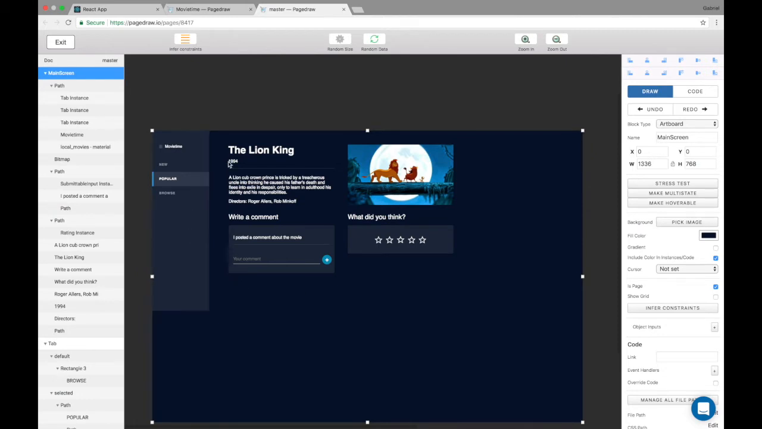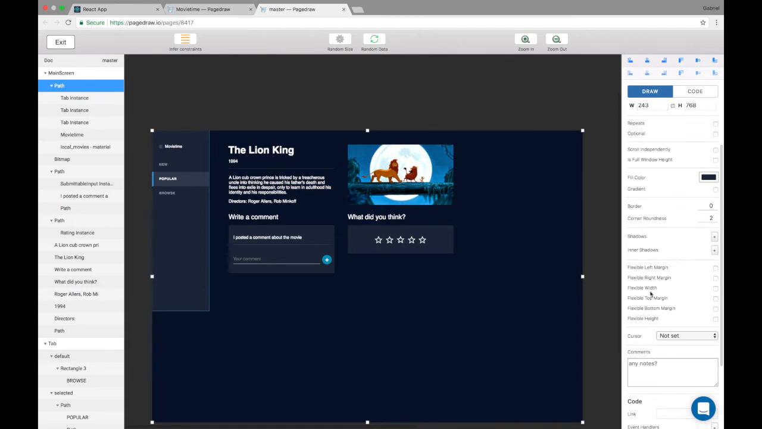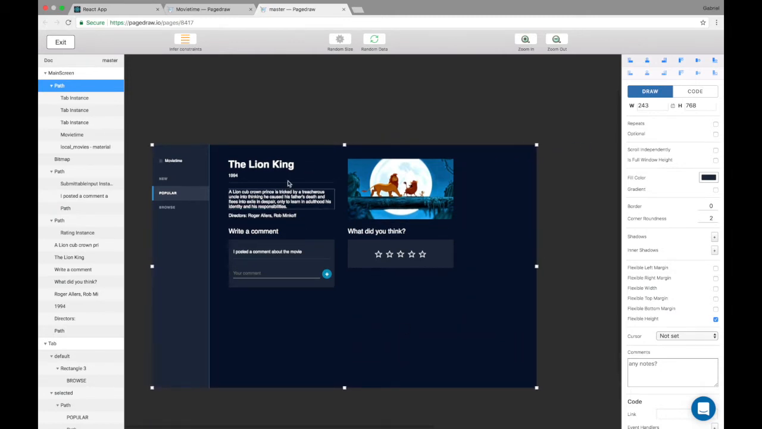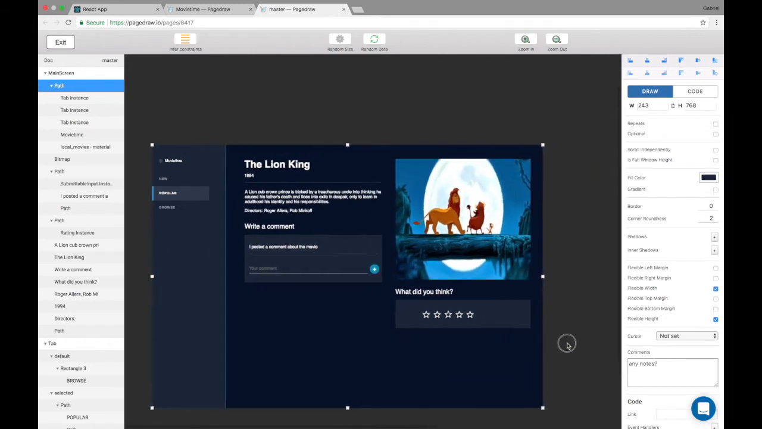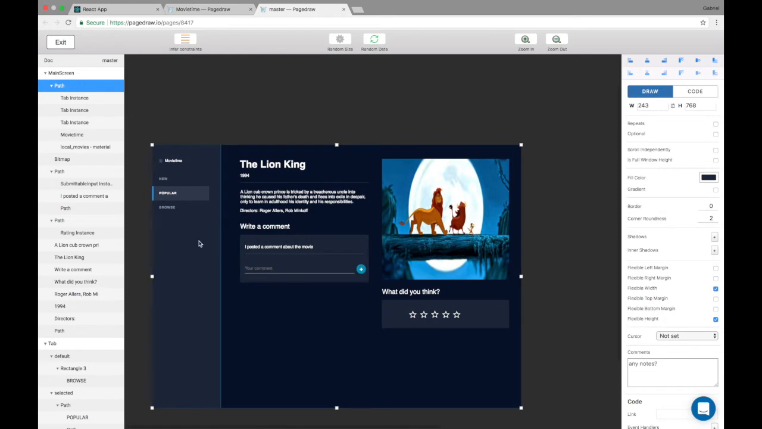The way to specify constraints in Pagedraw is you can select any of the blocks. You can go to these flexible left margin, flexible width, flexible height checkboxes. In this case, for example, in the sidebar, we probably want to have a flexible height. So I just tick the flexible height button, and there we go. That's probably more what we expect here. But still, there's more stuff to be done. So often the invert constraints button up top is helpful. So I can just click it and it does something that is usually reasonable, but usually you have to still tweak it a little bit.